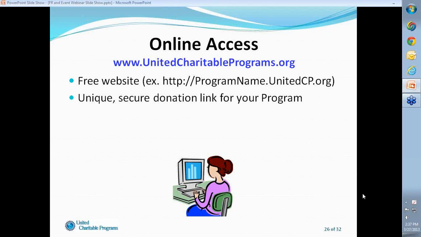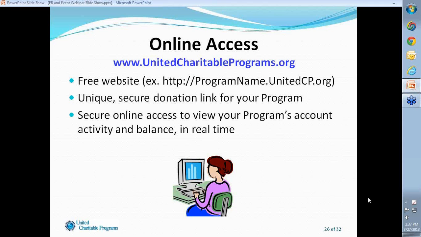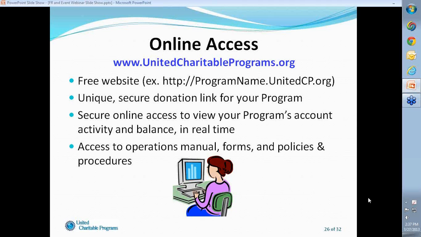There's a unique and secure donation link for all of our programs. You can go and see your programs by clicking on the Search for a Program link on our homepage. We already talked about your program activity on online access. And our website does provide you with all of our forms and policies as well as our program operations manual.